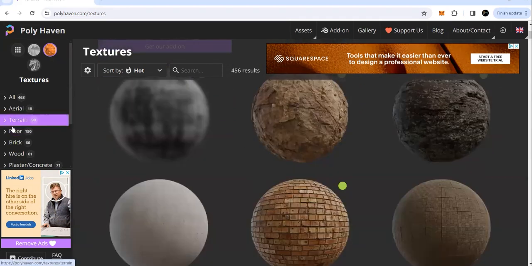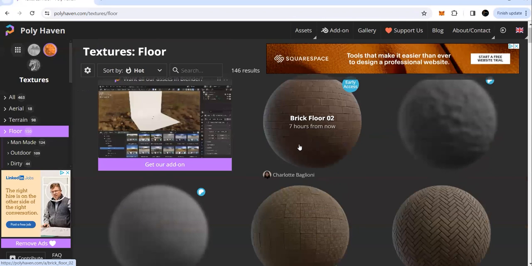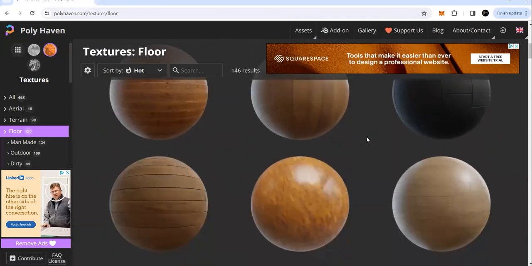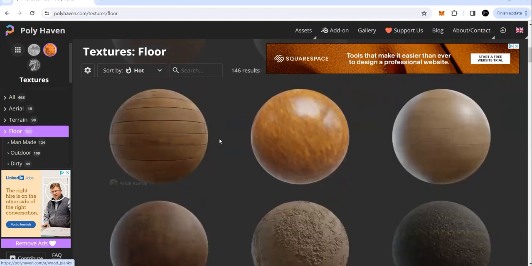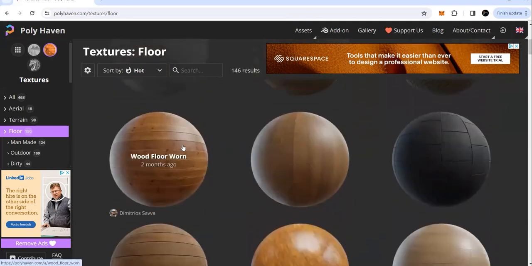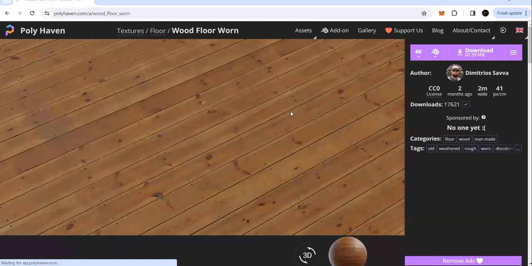Okay, so let's start off with making a floor. So I'm going to come in here and I'll do a kind of wood floor. Maybe this first wood floor that is worn here, something that will give me enough reflections and surface imperfections rather than something that's really smooth. But again, you can download whatever it is that you want. I think downloading this wood floor will be great.